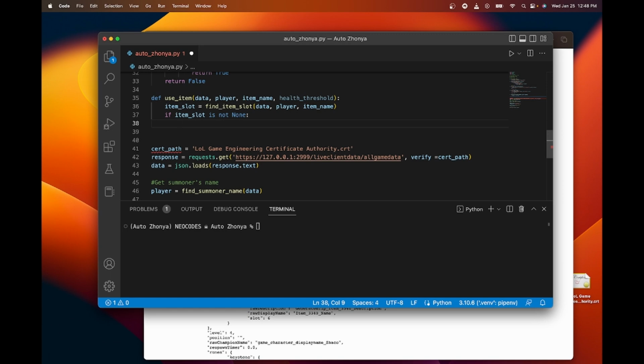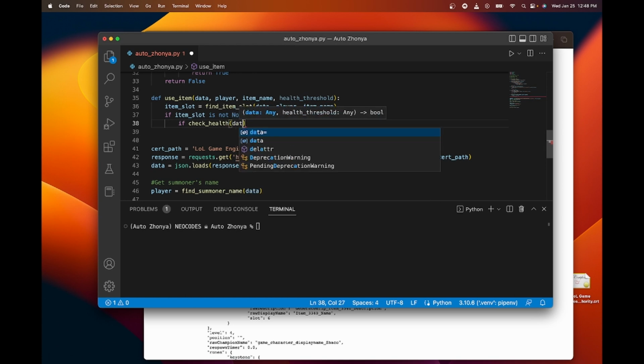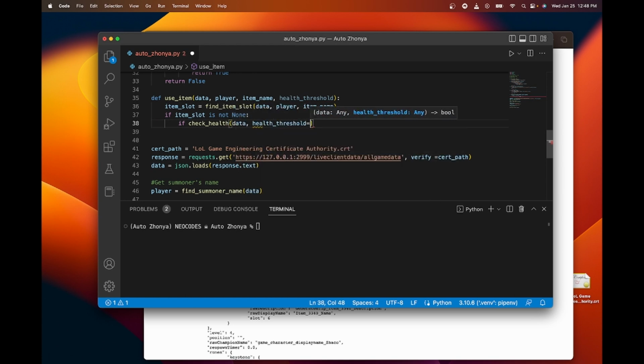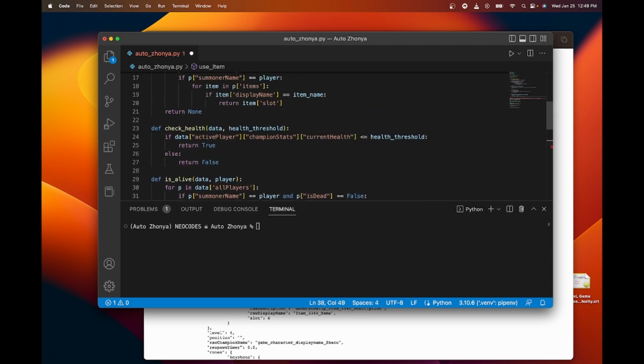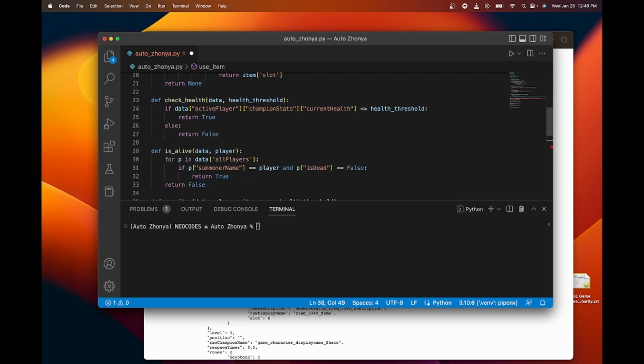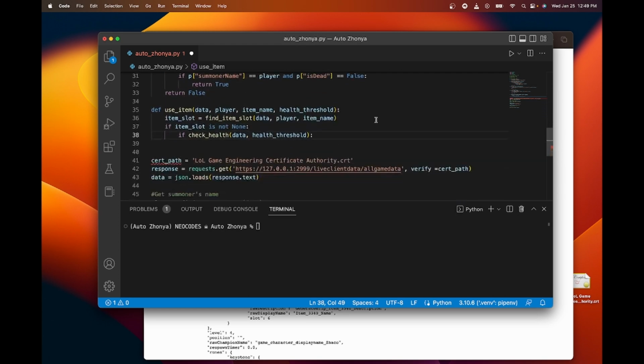If item slot, what do we want to do? Now we want to check the health, right? Because we have health threshold here. So now we know that we have Zhonya's, we know that we have Stopwatch. Now let's check our health. And it's perfect because we don't want to check our health if we don't have Zhonya's and we don't have Stopwatch. There's no point of checking your health, right? So we're gonna call the check health function. And that check health function took data and it took the health threshold. And it returns a true or false, right? So if it returns true, we want to use the item.